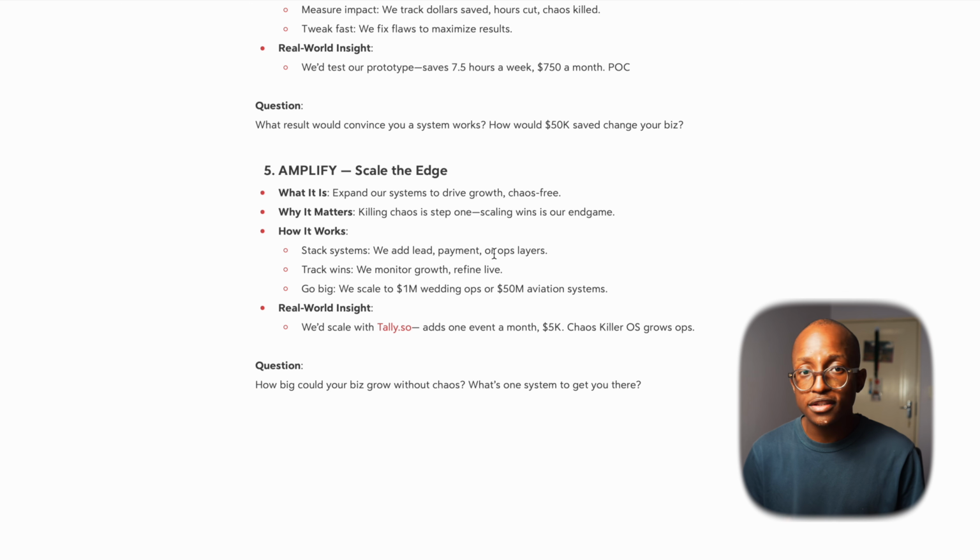For example, let's say we roll out a system and you're at $50k to $100k, but that system is not for that specific level of scale. Yes, we can build it out again, but then we would have to retweak it into the future once you reach, say, $1 million plus per year. And for this, we basically track wins, where we monitor growth and we refine live. So we're constantly refining the system, understanding where the data is coming from and how we're actively building for this.